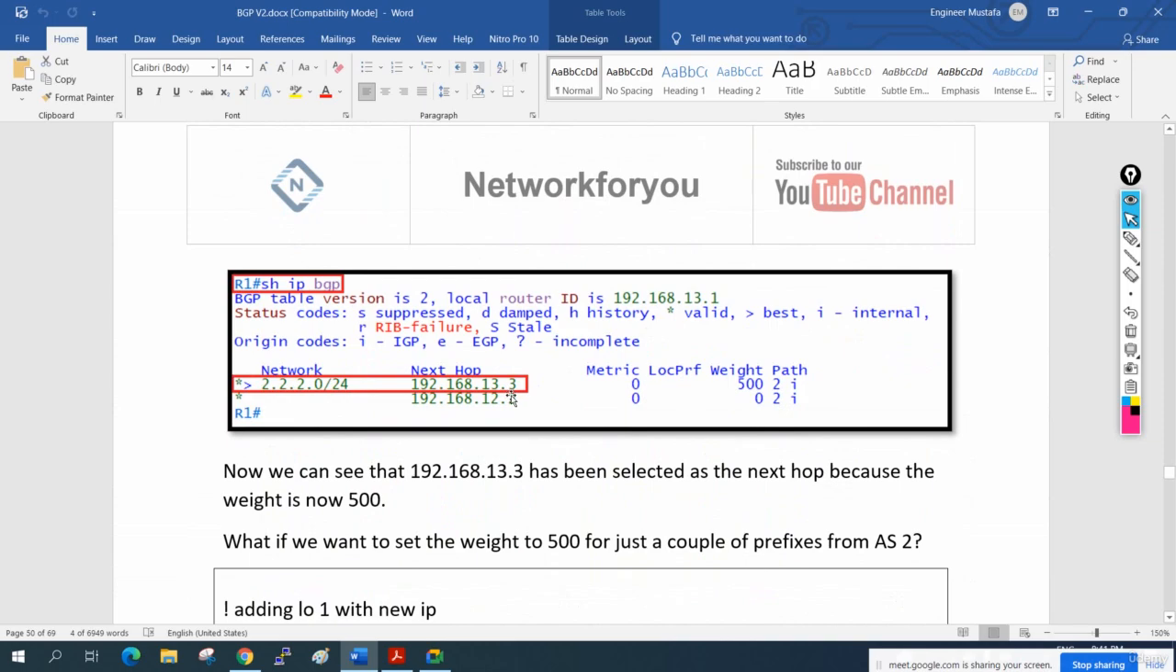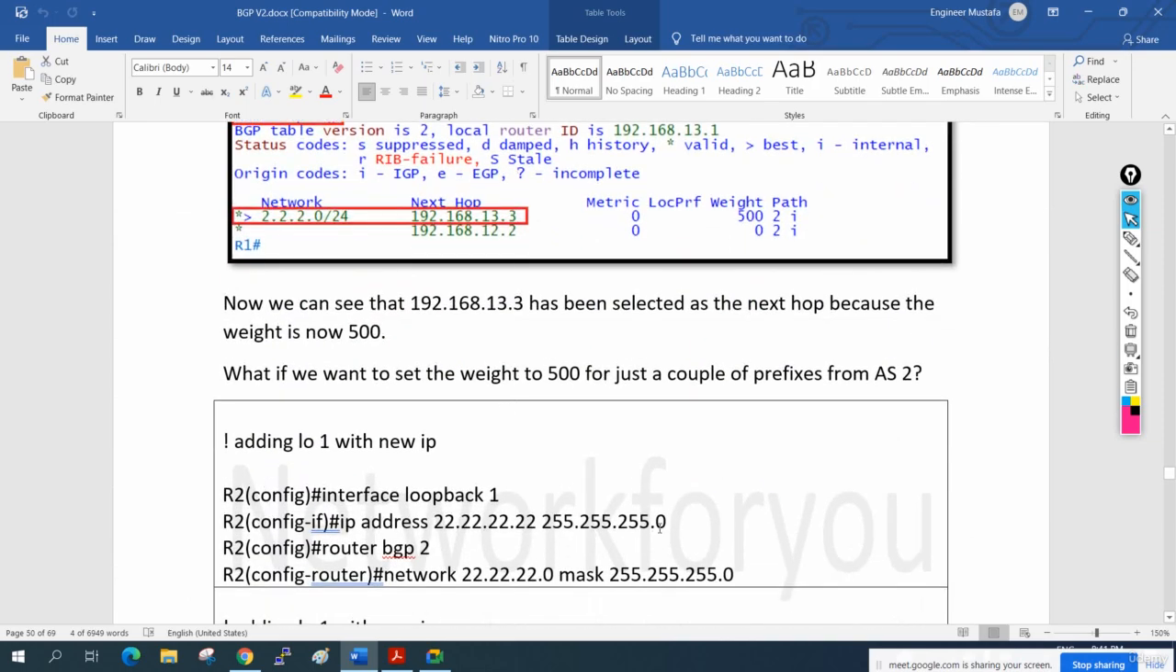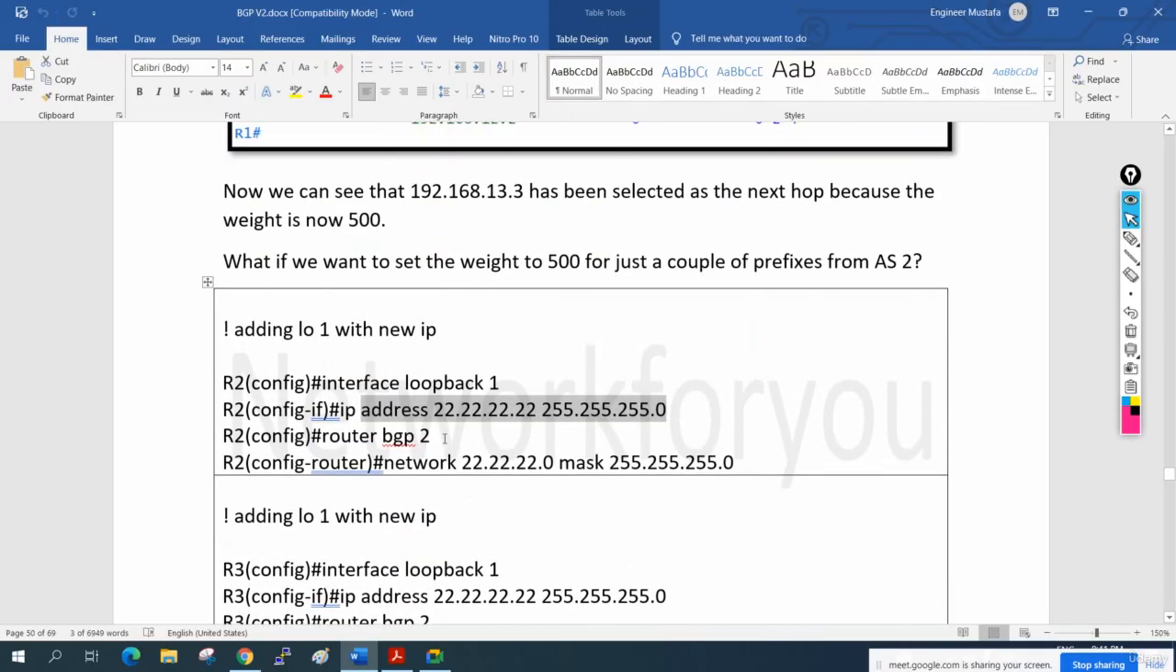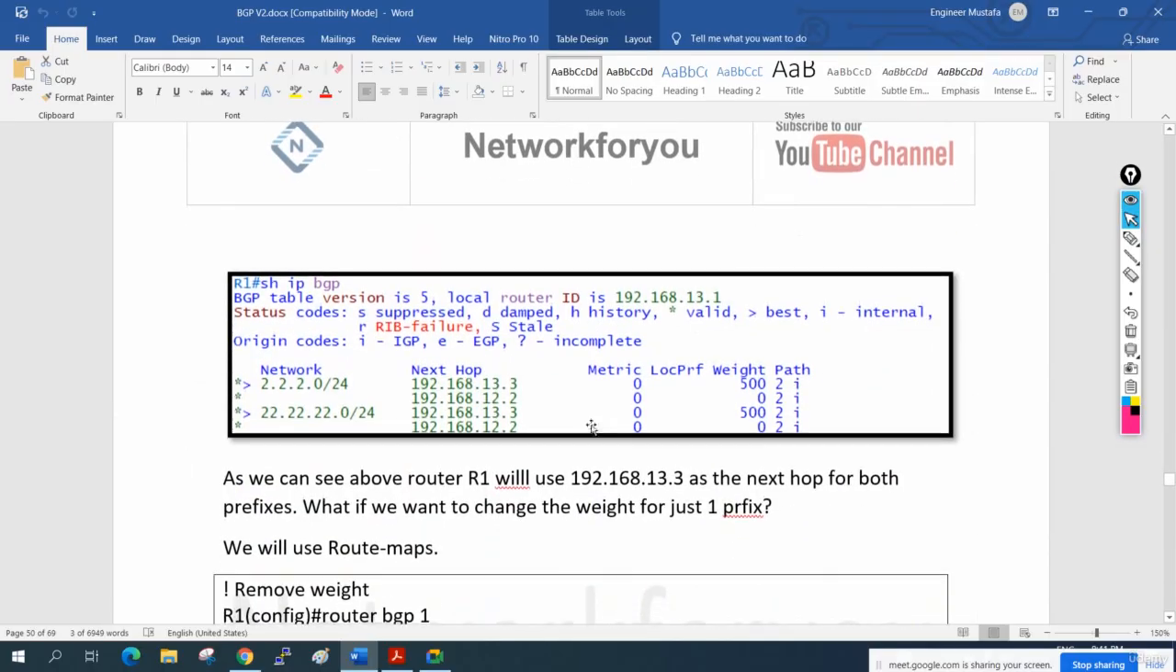But here we have one more problem. For example, if we have one more network, 22.22.22.22, in R2 and R3, then this network is also going to be preferred. If you see here, we applied the weight. Where did we apply the weight? We applied the weight for this 2.2.2.2 network, but by default it is applied to 22 also. If you have more routes, it will apply to them too. That means it is going to select only the 13.3 network, not the 12.2. But your manager told you, for example, that the 22 route should come from 13, and 2.2 should come from 12.